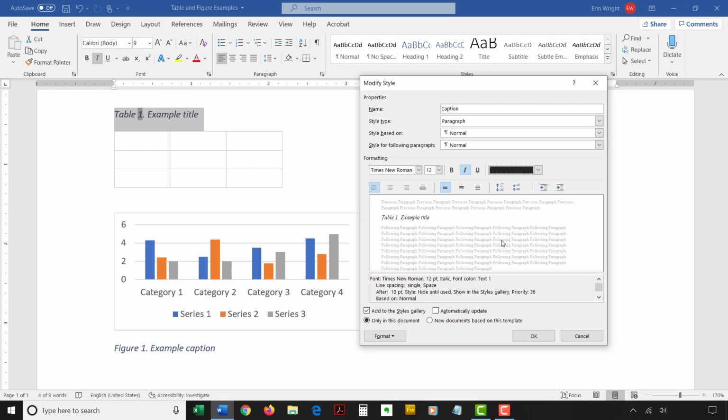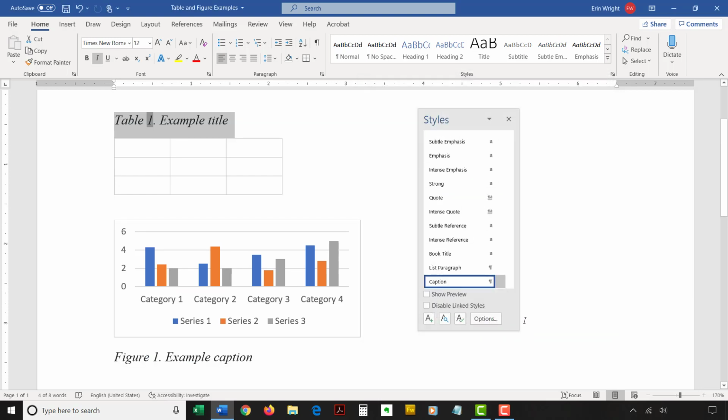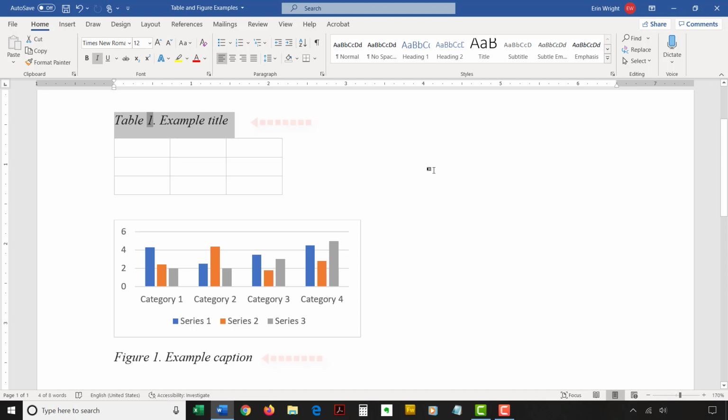When you're finished, ensure that only in this document is checked so that your new style will be limited to your current document. Also ensure that automatically update is not checked. If automatically update is checked, you won't be able to change the style of individual table titles or figure captions. Finally, select the OK button. The Modify Style dialog box will close automatically. Select the X to close the Styles pane. Your titles and captions should now feature your new style choices.